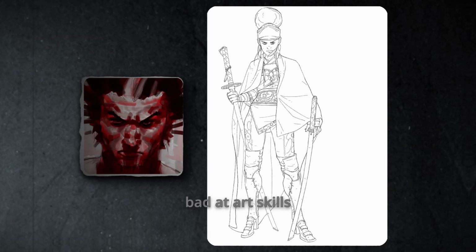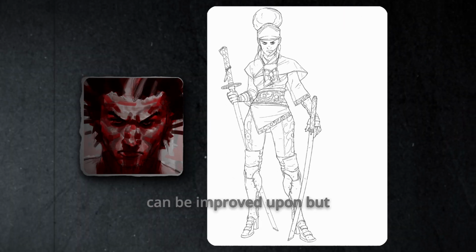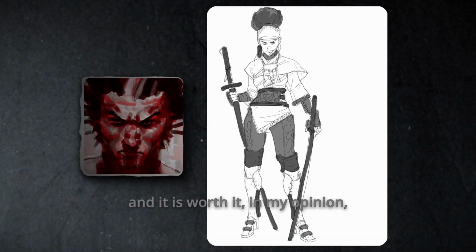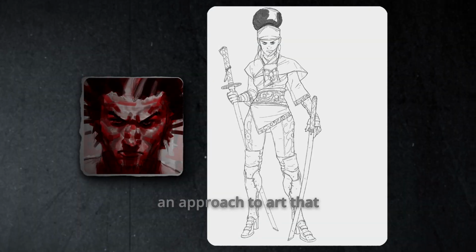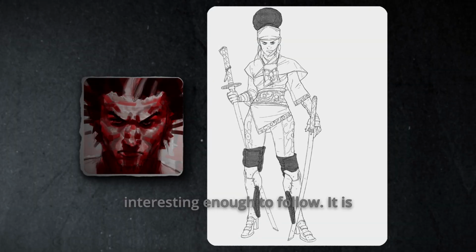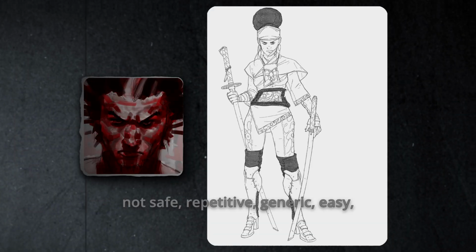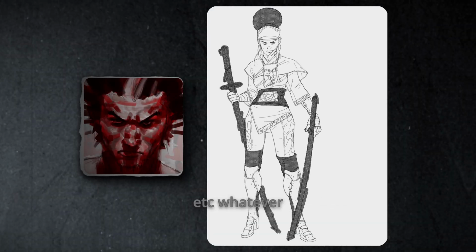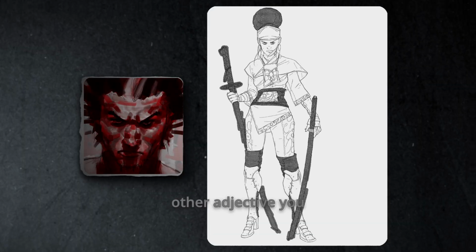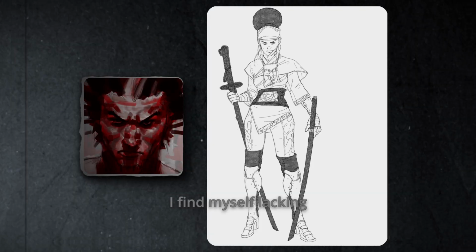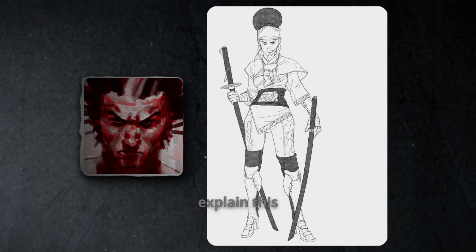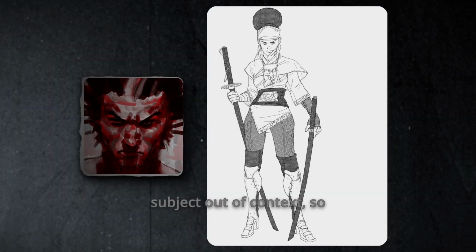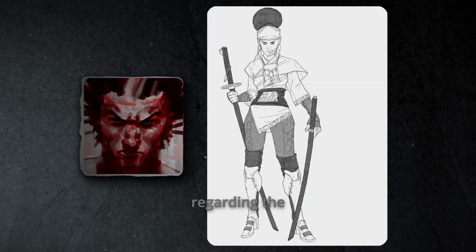Being good or bad at art skills can be improved upon, but not this. And it is worth it, in my opinion, to figure out an approach to art that you find interesting enough to follow. It is not safe, repetitive, generic, easy, etc. Whatever other adjective you might want to use. I find myself lacking in articulation to properly explain this subject out of context. So I'll speak about my experience regarding the subject.